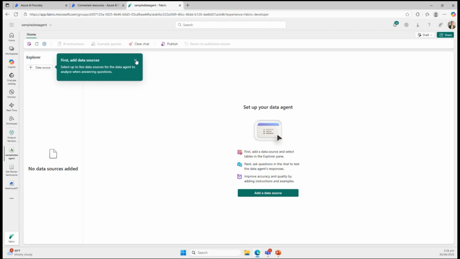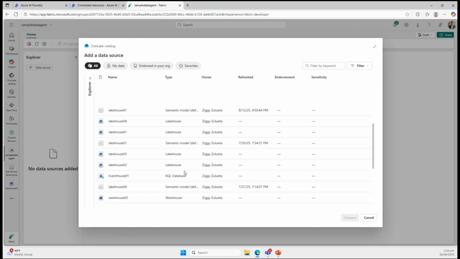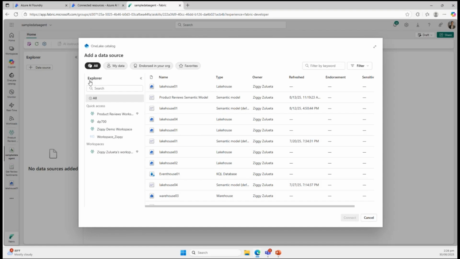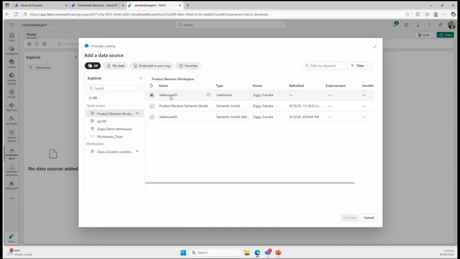And then afterwards, you need to add data sources here. In my scenario, I will add my lakehouse. Hold on a sec, I have a lot of lakehouses now. I'm trying to figure out which one I'm referring to. So I need to connect to a lakehouse. Hold on, lakehouse explorer. Okay, I need to connect to my product reviews workspace, and I need to connect to this lakehouse here. Okay, I'll need to add it.